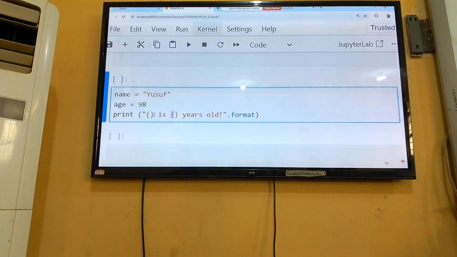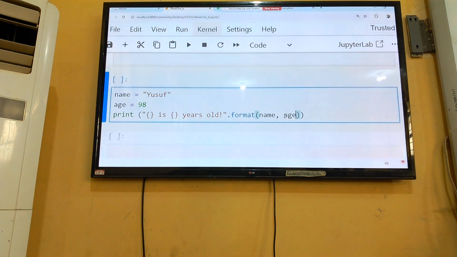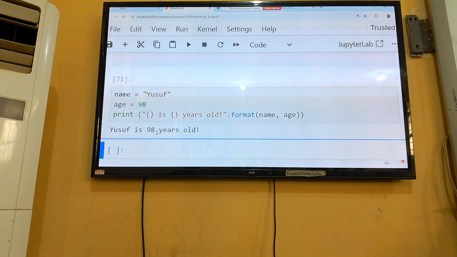If I say dot format, whatever should come here should be the first variable. If I say name, whatever should come second here should be the second variable. I can say age. So around this, it says Yusuf is 98 years old. You understand?